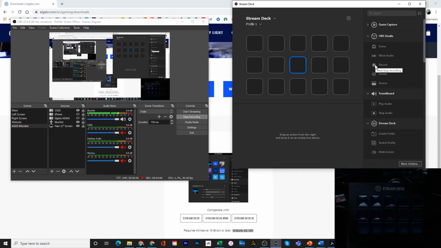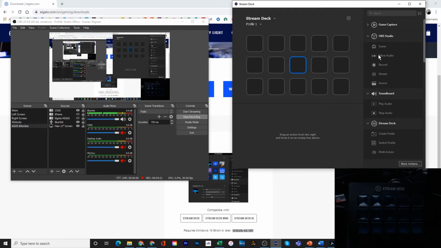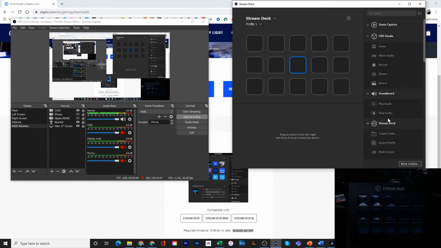So for example, we're going to create a record button. There are different categories. I should have started with that. I don't have anything with game capture right now. Actually, I do, that's the device that I have from the DSLR, but I'm not going to mess with that. There are all kinds of other things that you can do, and I'll touch on a few of them, but right now I'm focused on OBS.